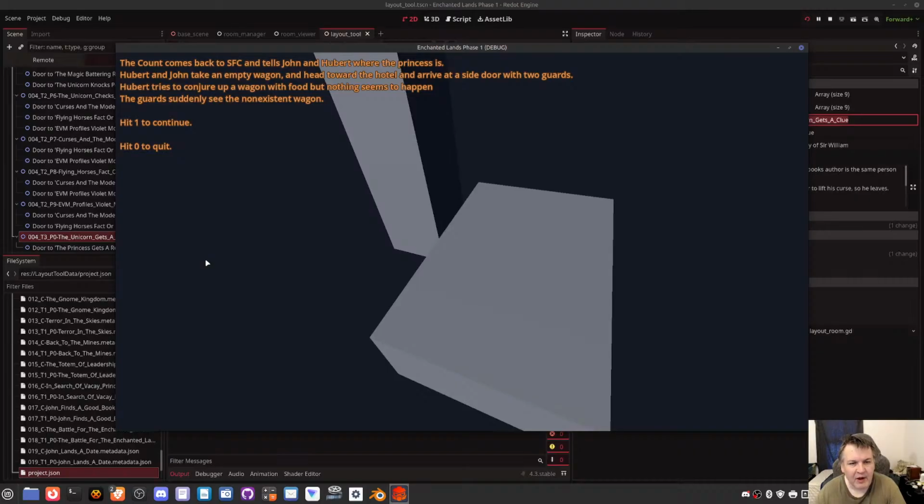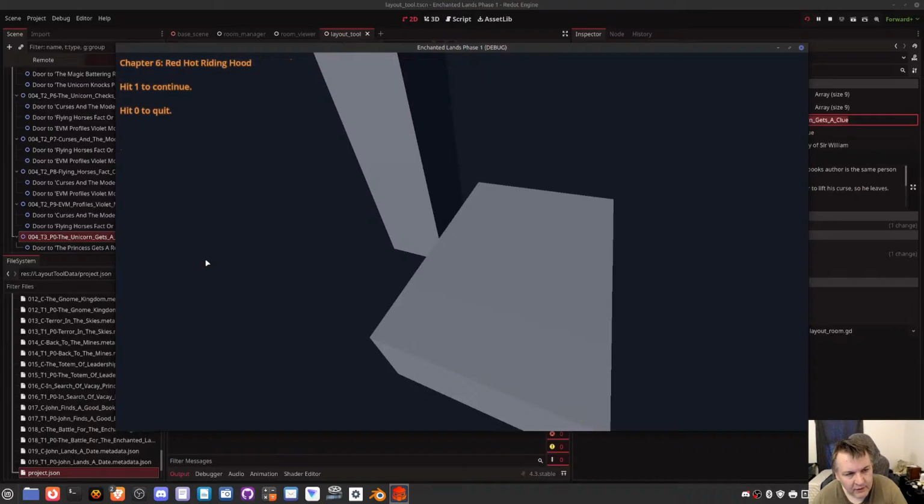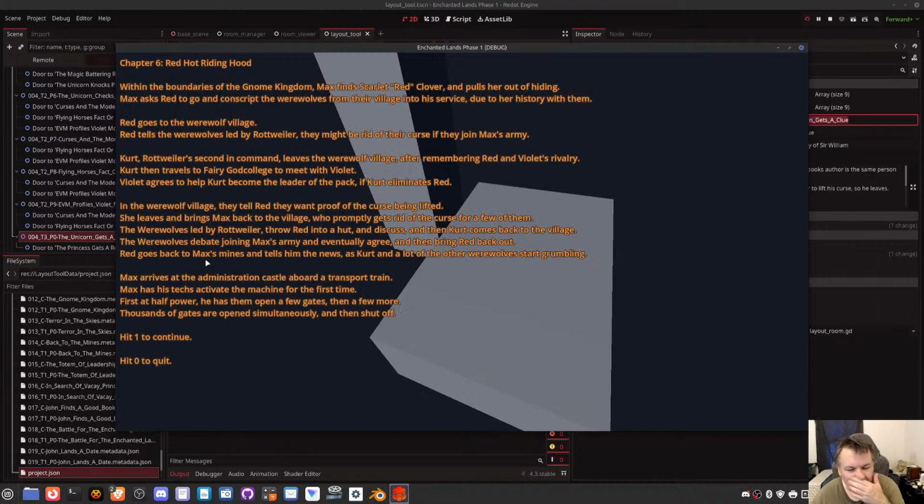Hubert and John take an empty wagon and head toward the hotel and arrive at the side door with two guards. Hubert tries to conjure up a wagon with food, but nothing seems to happen. The guards suddenly see the non-existent wagon. Cliffhanger. Chapter 6, Red Hot Riding Hood. And that's the Red Hot Riding Hood stuff. That's chapter 6, though.